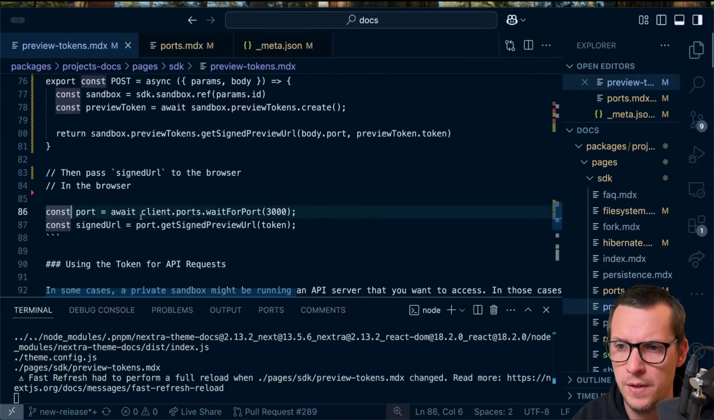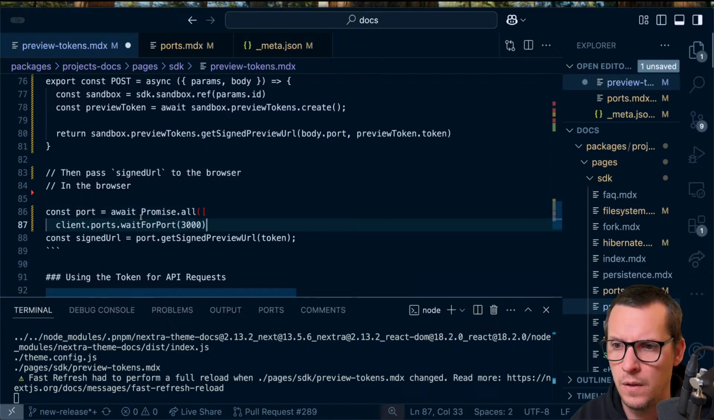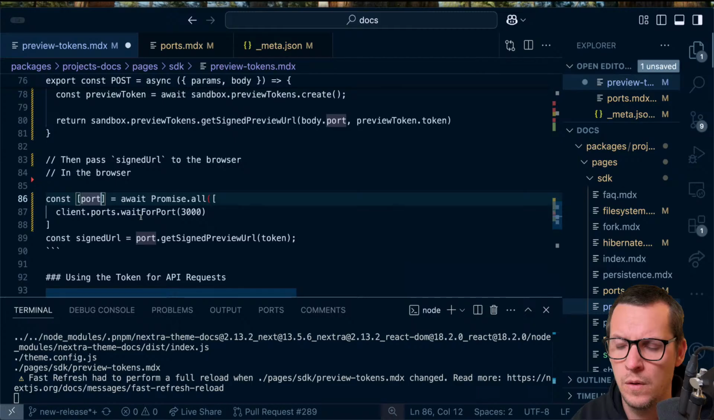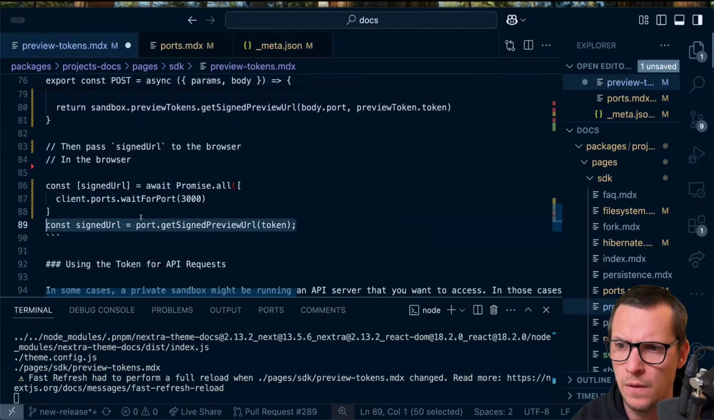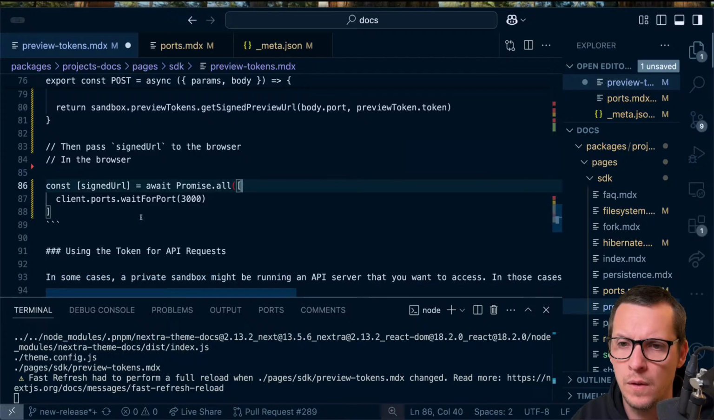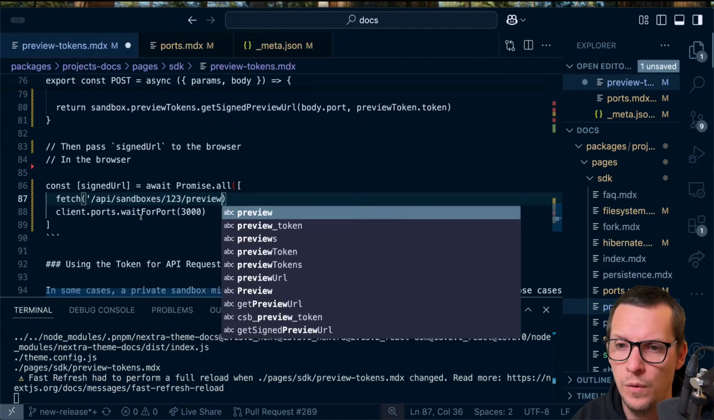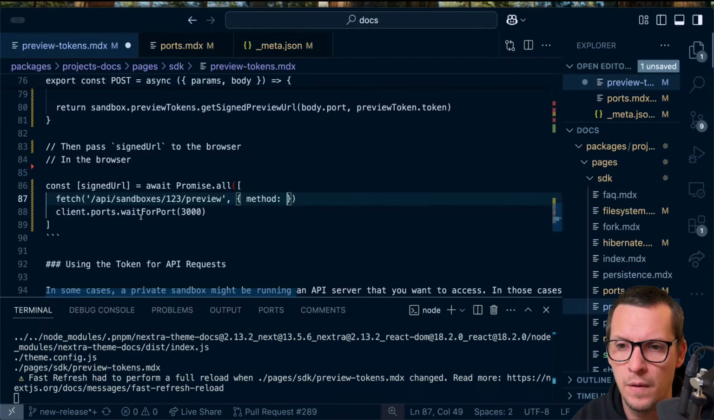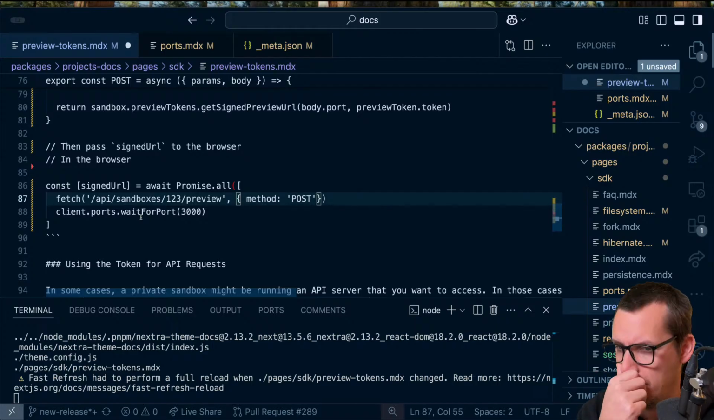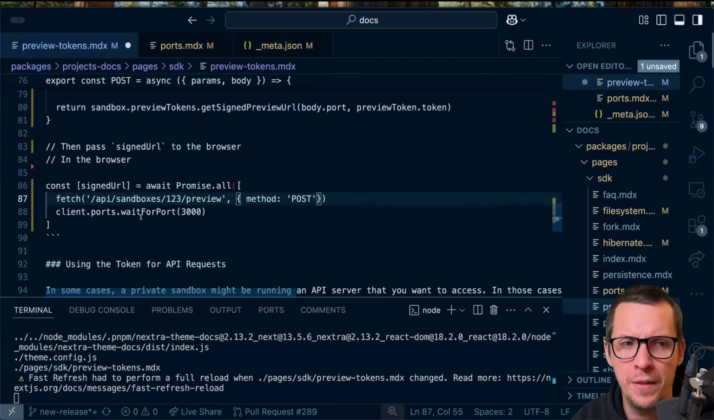So what you can do here in the browser is actually await Promise.all. That would be port. Yeah, I guess signed URL. And then you will kind of do, I guess, fetch API sandboxes 1, 2, 3 preview, method POST. Yeah, maybe this is a little bit weird because you're waiting for the port. No, I think it's a cool example.